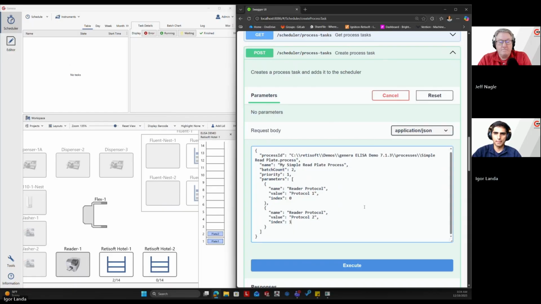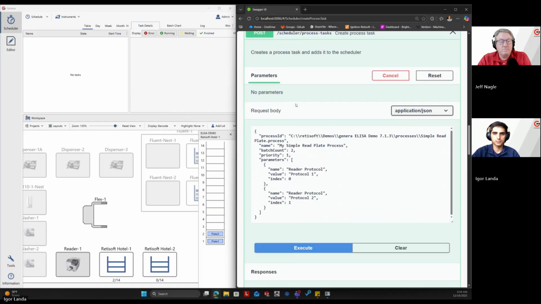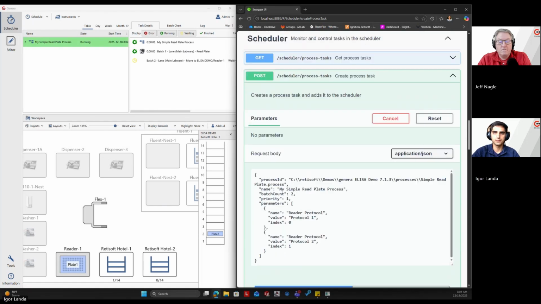Yep. So now if I was to execute this, we can see it's going to add a task to our task table. There we go. And it's going to run. So it's going to run our first batch.